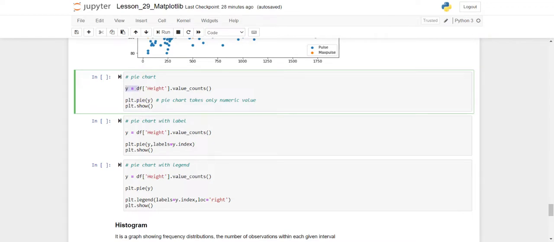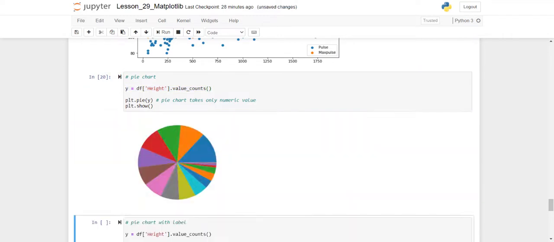So here I'm calling the height column again with its value counts, because if you check height, it is object, it is a string. So I'm giving it value counts because it takes numerical value only, and when I show it, it generates a pie chart for me. But again, you can see just a circle with different color slices, but you can't come to a conclusion because you can't see any label in that.